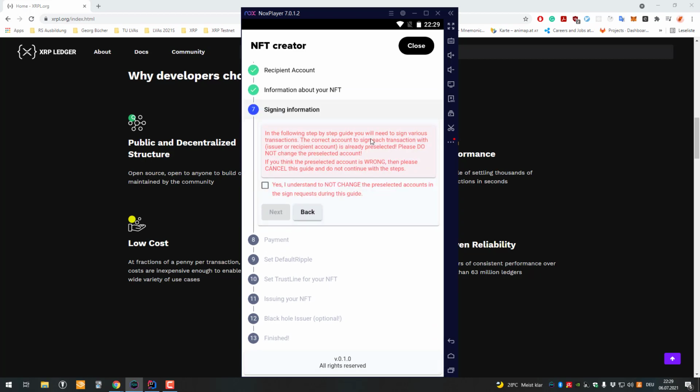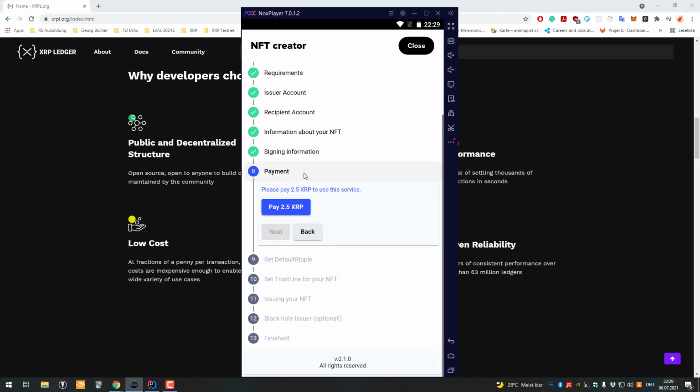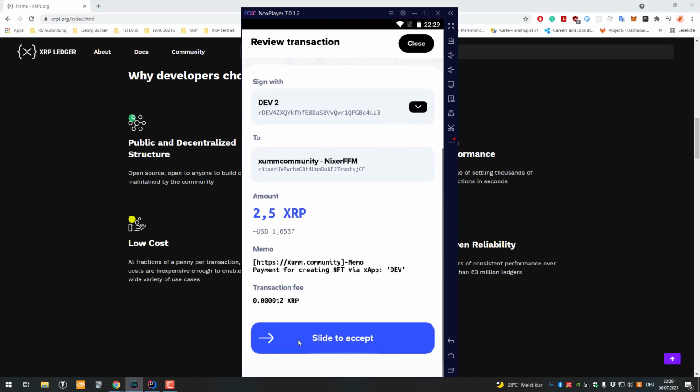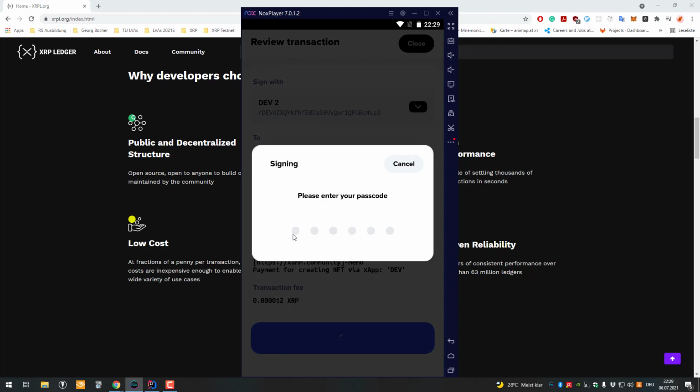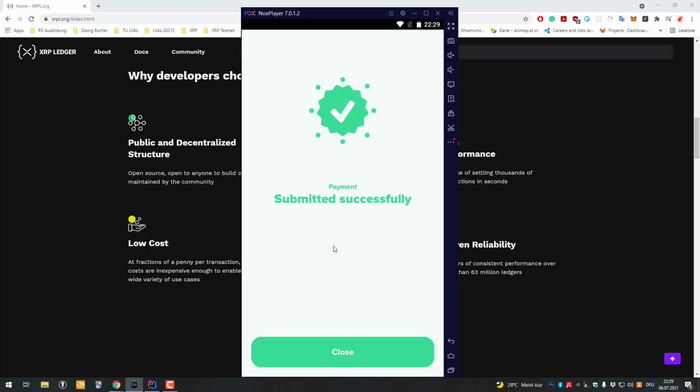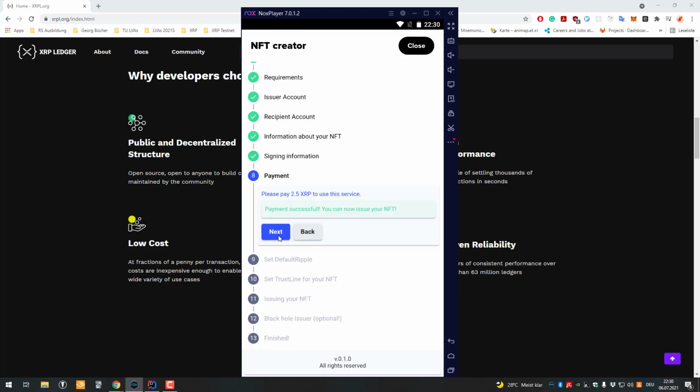In the following step-by-step guide, you will need to sign various transactions, right? So let's go on. Yes, I understand. I will not change the pre-selected account. So first, I will have to pay 2.5 XRP as a service fee. So we'll do that. We will have to sign a transaction again, and it's gone through. Then we can continue.